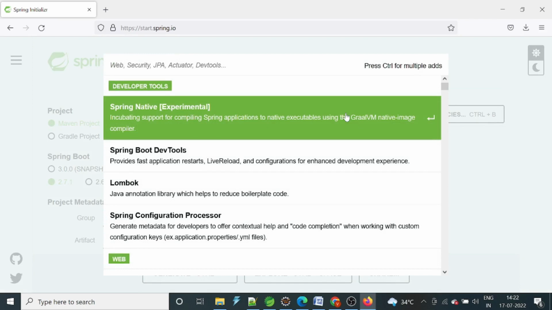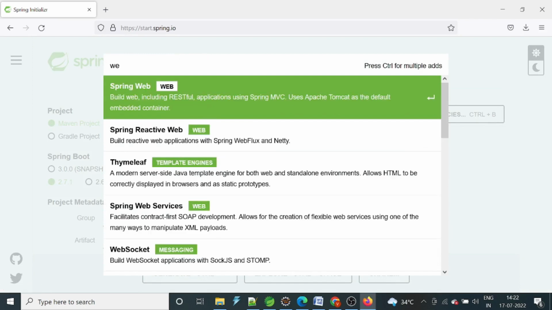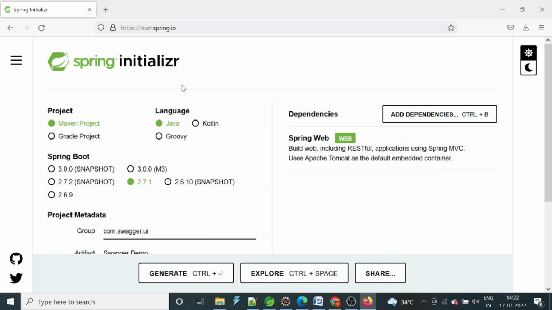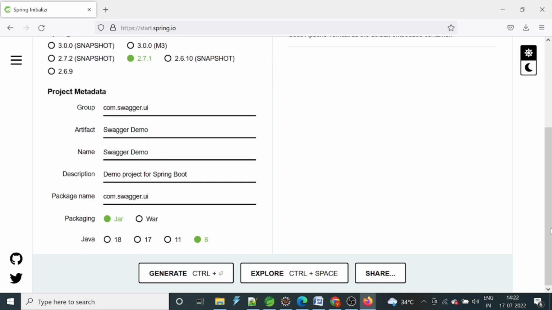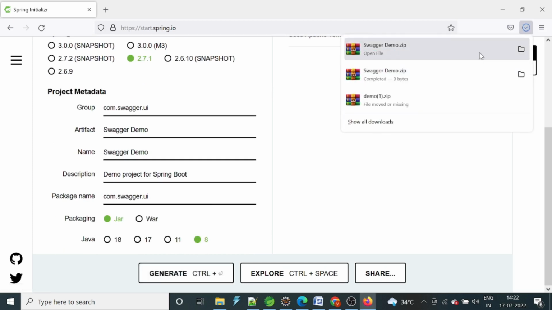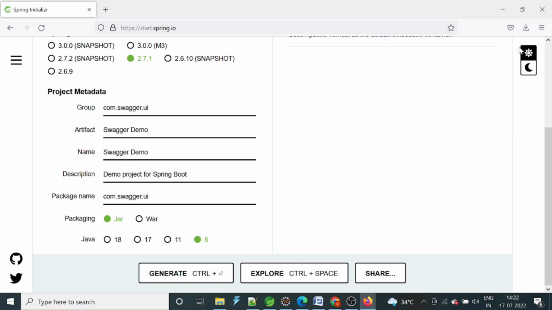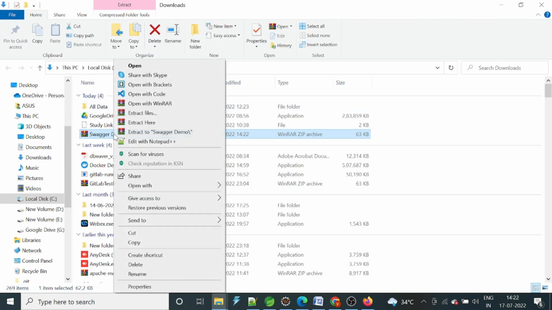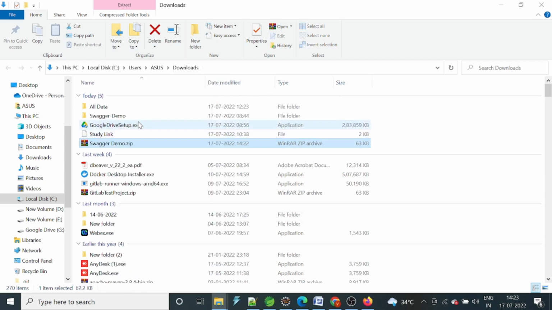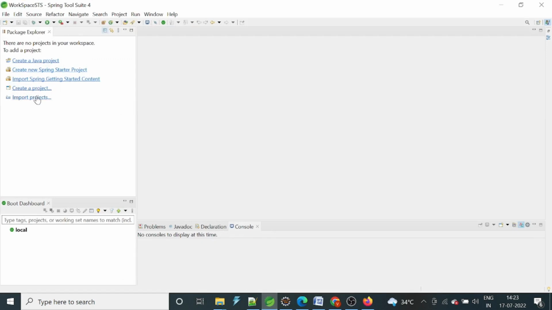And in dependencies, first we need the Spring Web dependencies, and all things are fine. So just generate the project, and extract here, and then import this project from our STS.